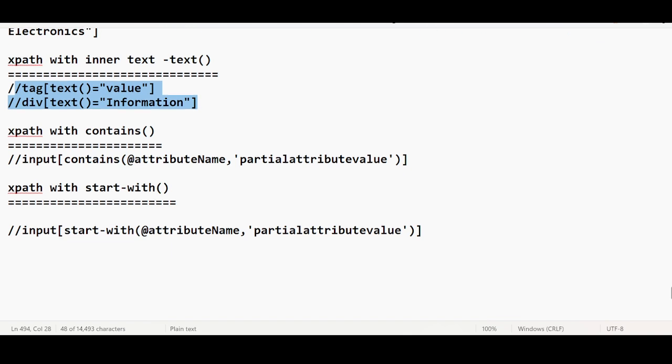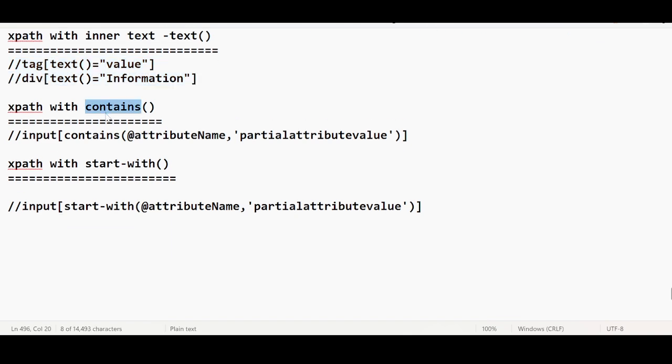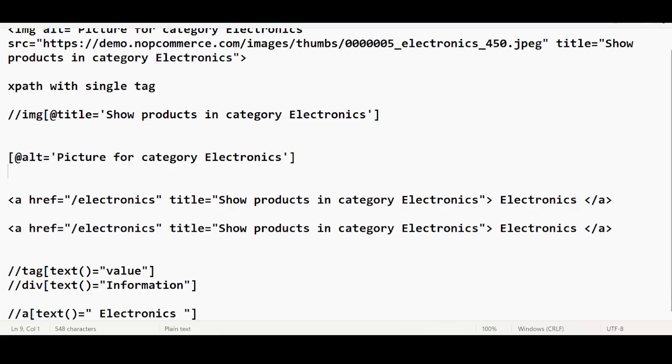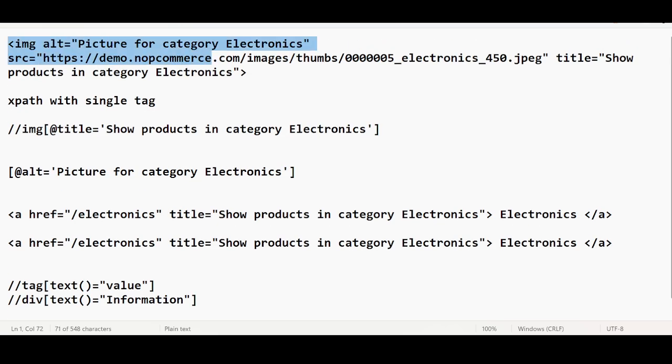Okay, what is next? You can use the contains method. This contains method and starts-with method are just like the text method. With the contains method, you give the exact attribute name and the partial attribute value. Let us copy this and take this example.